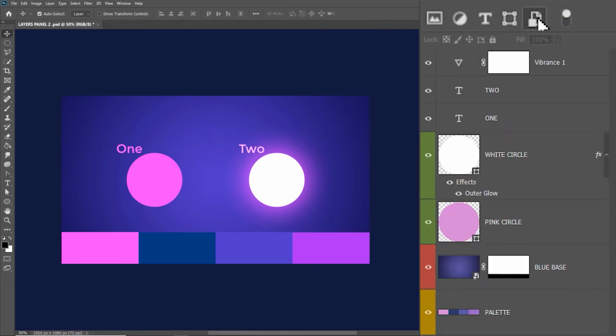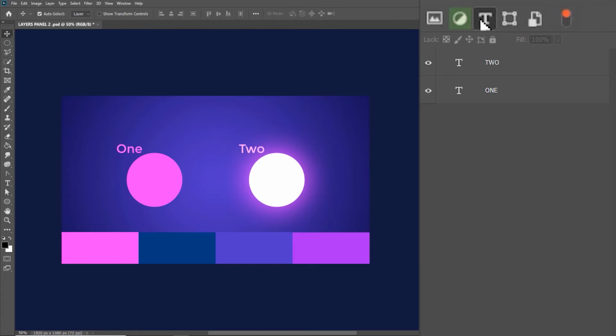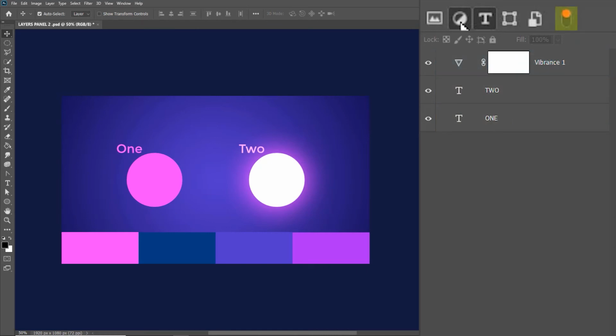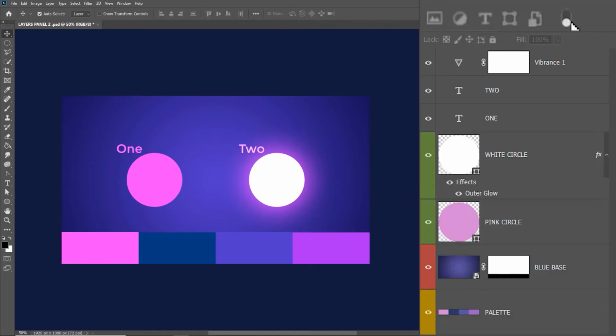You can also have more than one filter at a time. So let me have a text filter and an adjustment filter. And this toggle option works the same way with more than one filter as well.